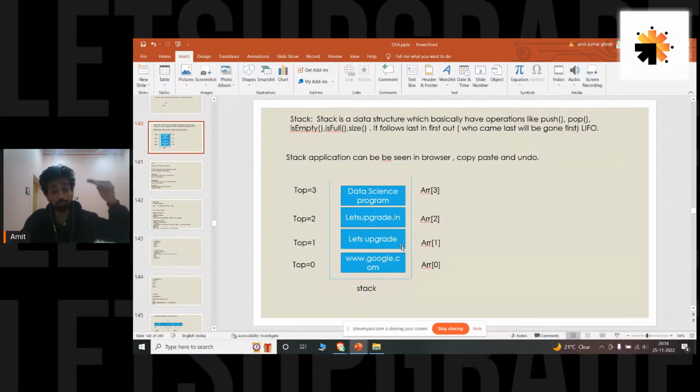Then you move to that website letsupgrade.in, correct? Then that is also getting stored in the stack. Then after that, a few programs are there, data science program, web development program, you click on that. So that is also getting stored in the stack memory. Now the stack is getting full. If it is of size 4, then it got filled. So if you try to click more, it will not get filled.